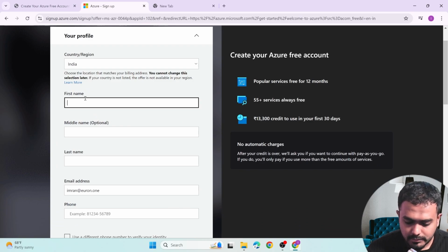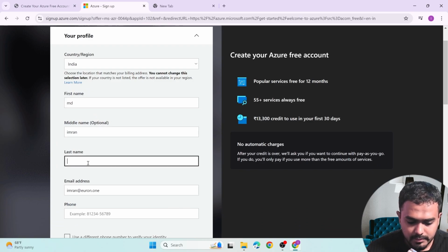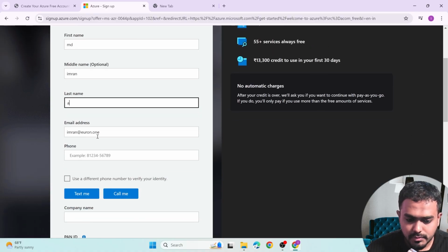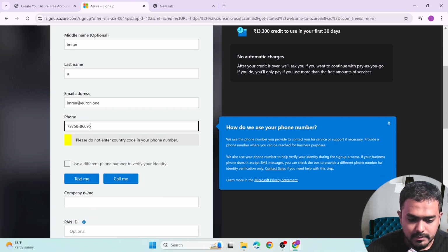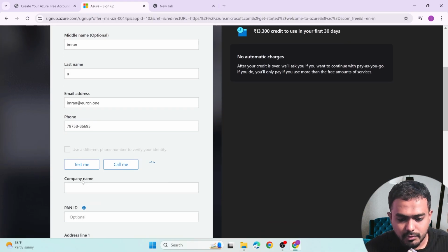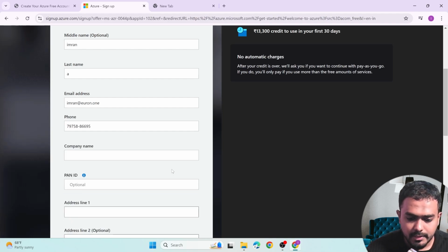Fine. So let me enter the first name. MD, I'll enter Imran A, and the email address is my Microsoft account. And let me enter the phone number, 975886695, and let me just select text me for the verification. So I'll receive the verification code here. So the verification code is 469362. And let me click on verify code.